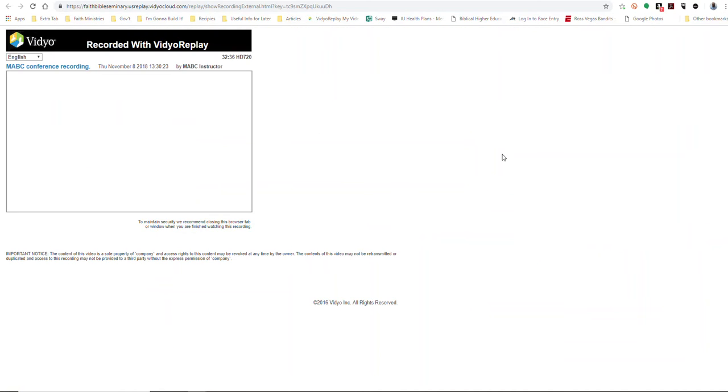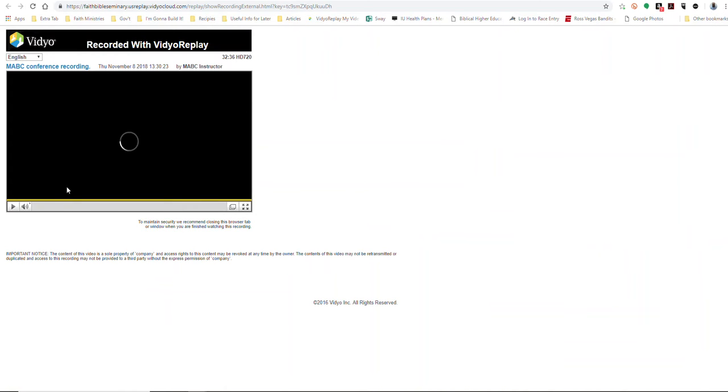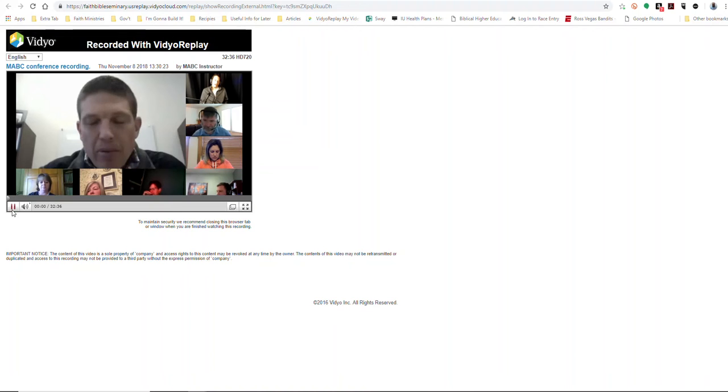Most modern internet browsers are going to automatically update Flash for you. I did this just a minute ago, but I'm going to show you the process. They'll automatically update Flash for you, so generally there isn't a need to go download Flash.